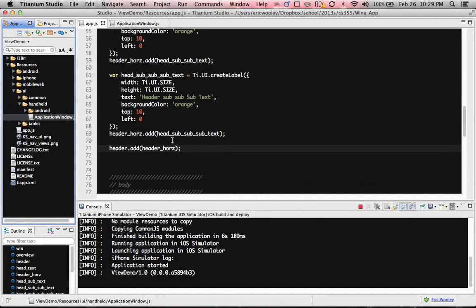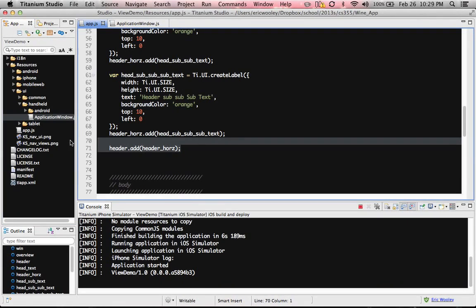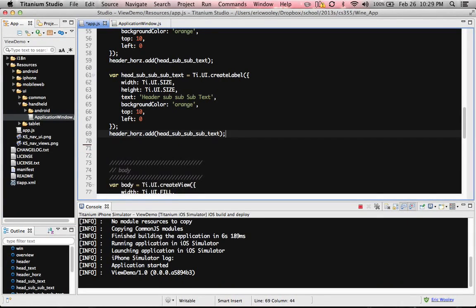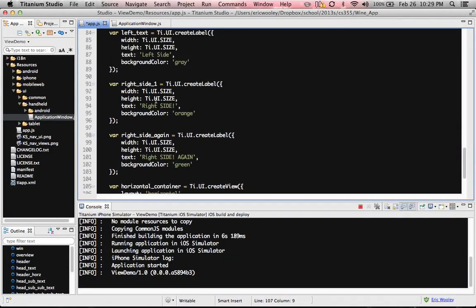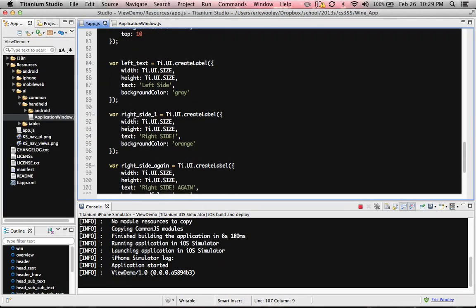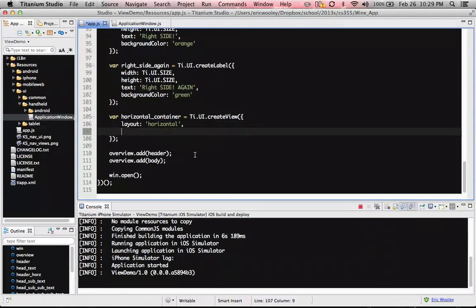Let's go ahead and get rid of that. We'll just leave it all in there, but we won't add it so it doesn't show up. Now let's see how we can do this. We're going to use a horizontal layout to create the effect we wanted. So if you remember, we have a left text, a right side one, and a right side again.